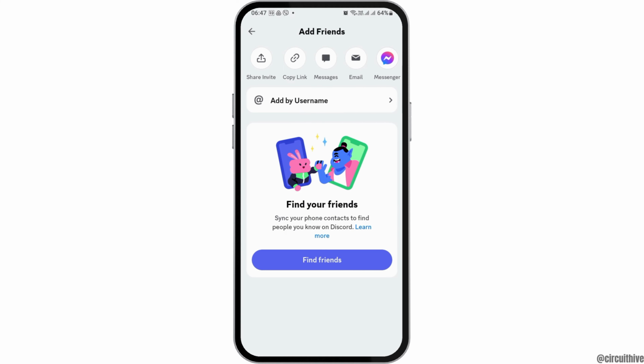Otherwise, what you can do is you can also share an invite to any of your friends via messages, email, Messenger, Telegram, Twitter, WhatsApp, or any of the applications that you want.